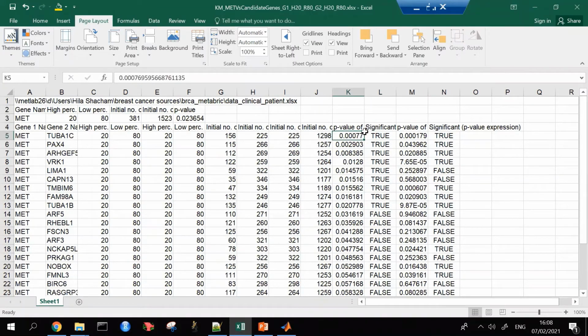And why is it significant? Because it is smaller than 0.05, obviously, and it's also smaller than the p-value of MET. Good. And let's see, false. Okay, so as you can see, ARF5 might be smaller than 0.05, but it's not smaller than the p-value of MET.